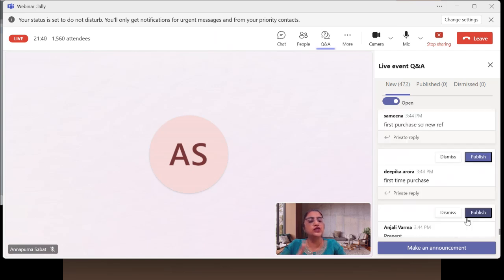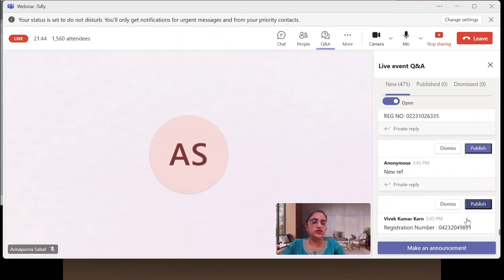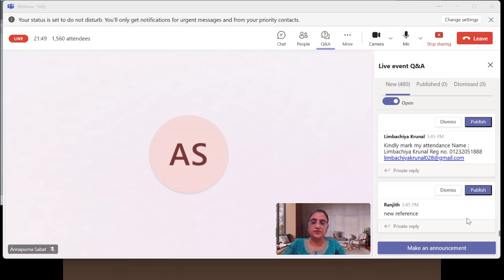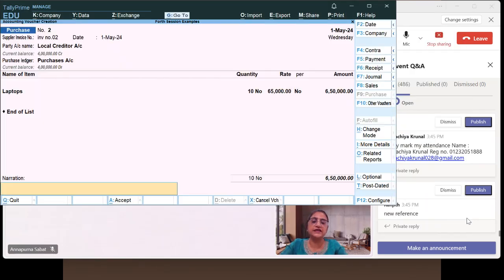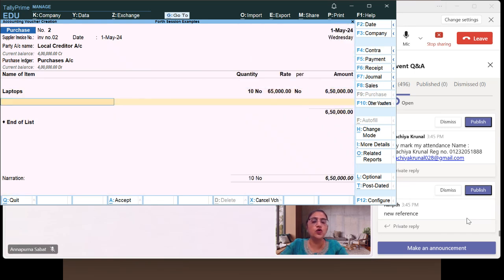So again, the new reference should be there. I'm going to select the new reference, then enter, enter, enter. If I wish, then I can purchase the two items apart from only the laptop.